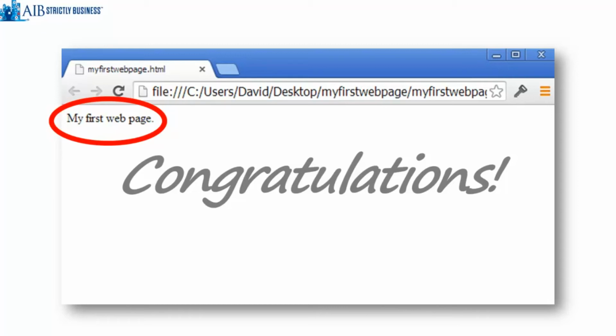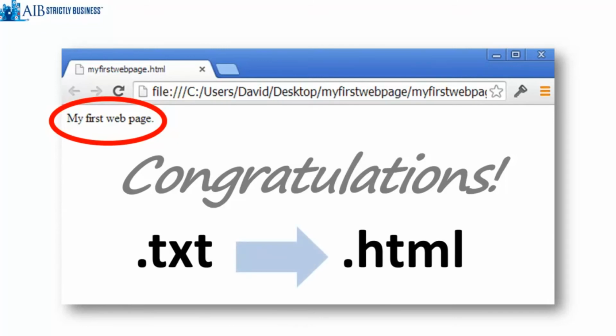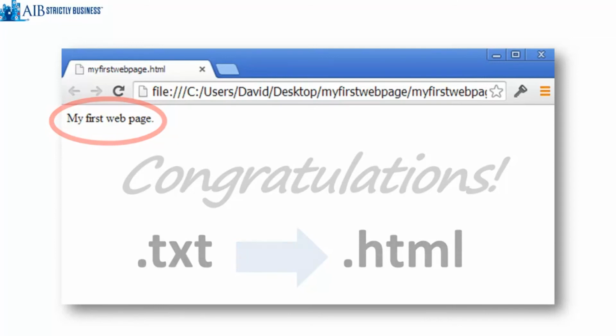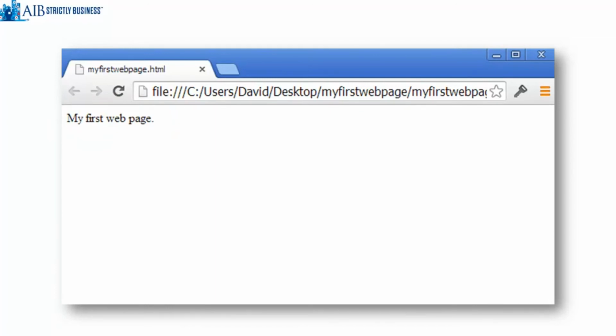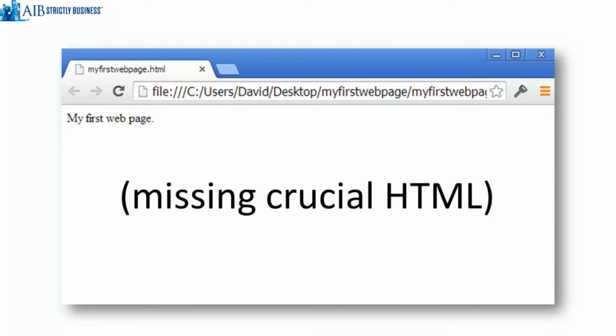Obviously, there's nothing fancy about how this web page looks, but the important thing to note here is how you were able to make this a web document simply by changing the file extension to .html. Later, when we start creating web pages in Dreamweaver, you'll find that these documents also end with the file extension .html. So what can we do with this simple web page to dress up its appearance? Well, in its current form, not much. And that's because it's missing some crucial HTML that will allow us to change the way this page looks.